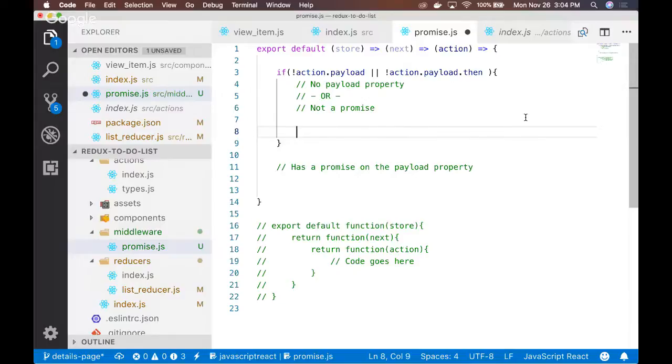Middleware is always built for a specific task. Okay? So it should accomplish one thing. It should solve one problem. And we'll talk more about why it should solve one problem very shortly. But the one problem we're trying to solve is the payload property having a promise. If the payload property has a promise, we're going to do something. Otherwise, we don't care. Go on with your life.